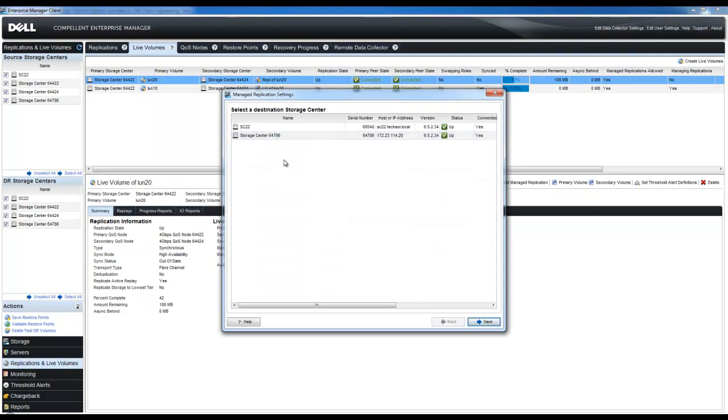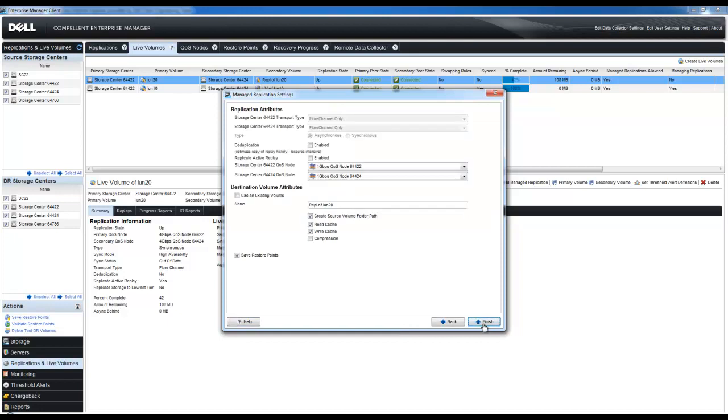We'll be asked the storage center for which we want to add the managed replication to, and this is going to be the storage center that's at the DR site. In this case it's 64786. Again, I'll choose a QoS policy. This replication I'm going to make asynchronous, and we don't need a 4 gig QoS policy, so I'm going to leave this at 1 gig and then click Finish.